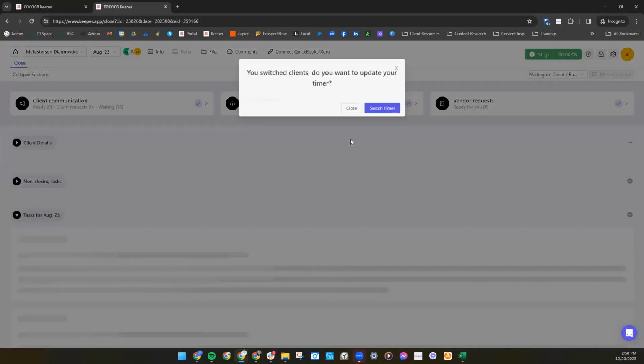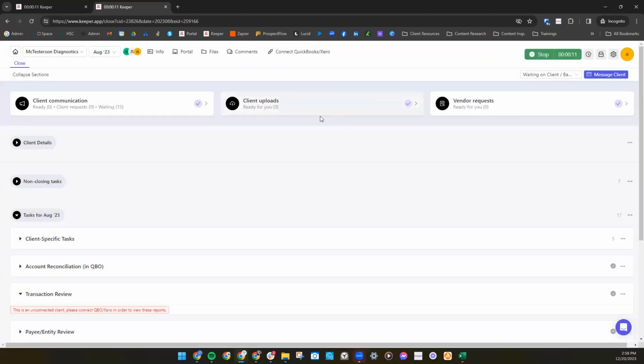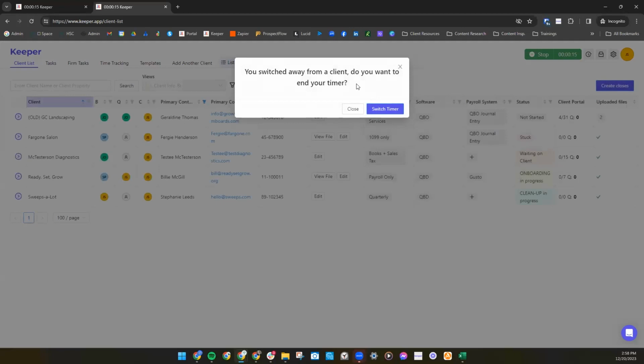This will be the screen that you would see. You switch clients. Do you want to update your timer? Maybe I say no. I want to go to my client list. It's going to pop up here as well. So when you go inside a client, when you go out of a client, anytime you change that screen, you will get this as a flag or as a reminder to update. Again, you have to enable this notification.